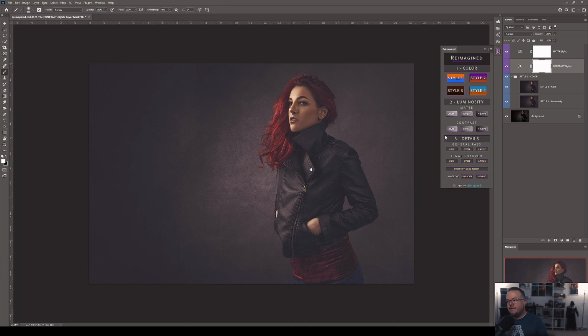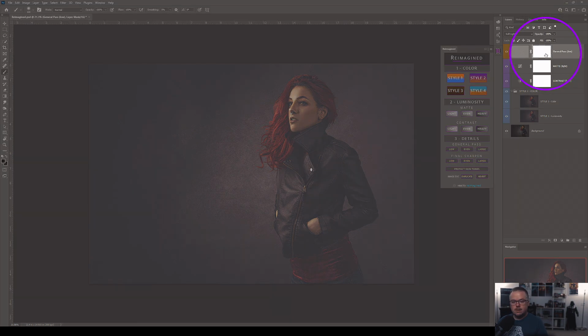Now moving into the final numerical step of the workflow of the Reimagined plugin is details. The first section of this is a general pass to sharpen the entire image. I'm going to go ahead and click the intensity value of low. And again, this is across the entire scene, so it makes everything sharper across the entire scene. If you only want that in certain key areas, then you can utilize the layer mask that comes with it.